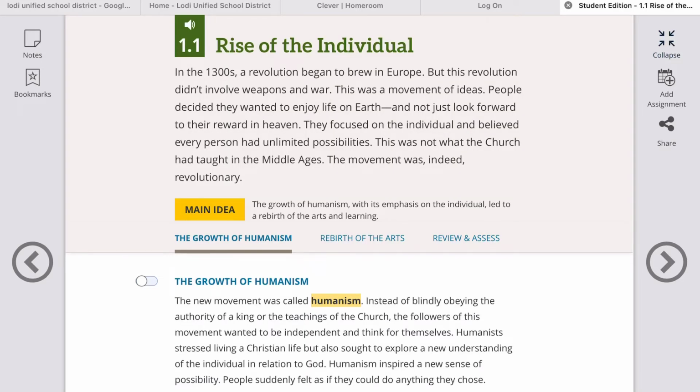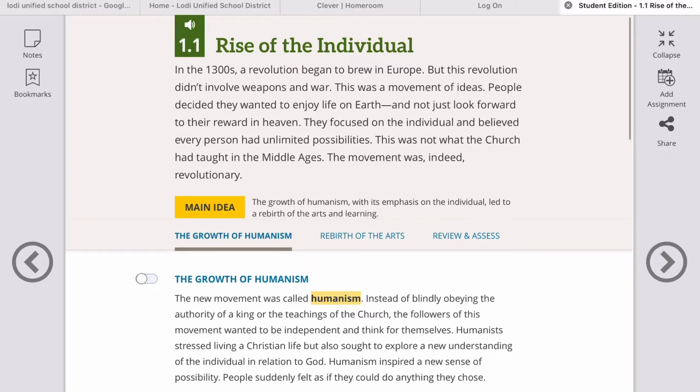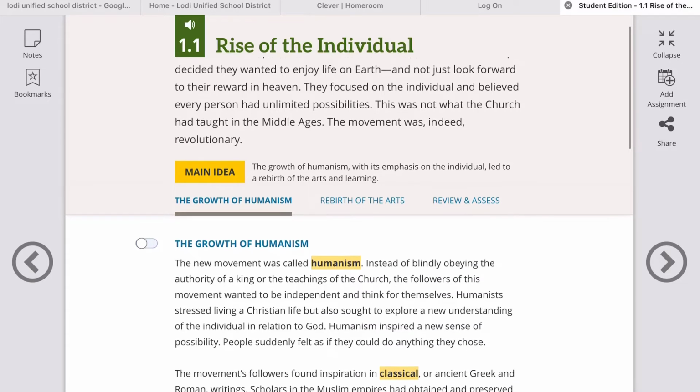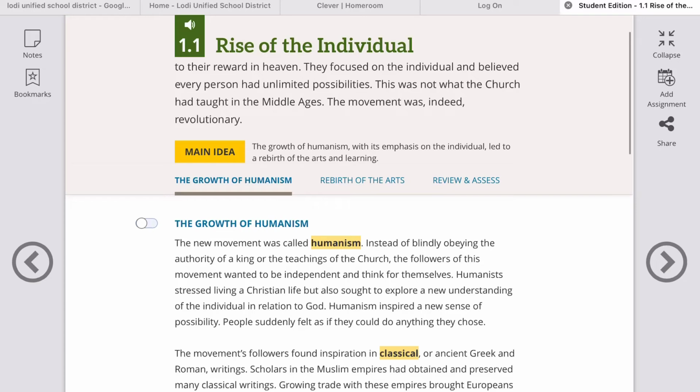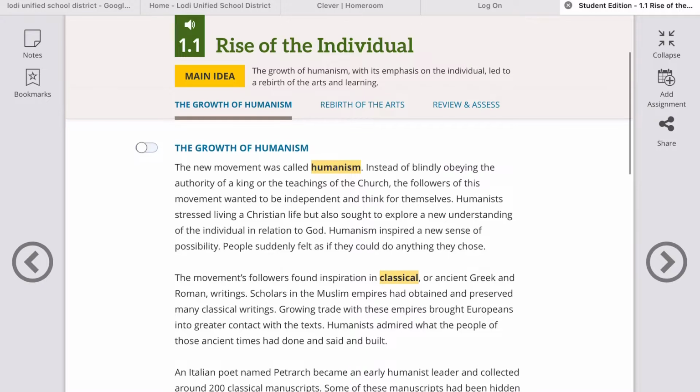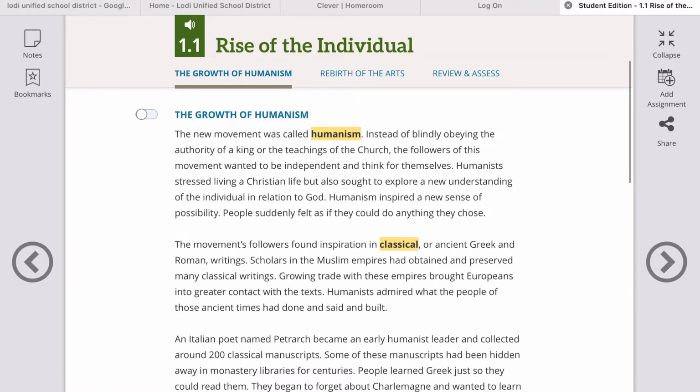Throughout the Middle Ages, it's all about kingdoms and church and tribes and warfares and revolutions. However, in our lesson for today, it involves a revolution, but the kind of revolution that is less violent. So the main idea here is the growth of humanism with its emphasis on the individual that led to the rebirth of arts and learning. Today I will just discuss the highlighted key vocabs here, or the words that are in bold letters or highlighted in yellow, to help you understand what the title means, the rise of the individual.